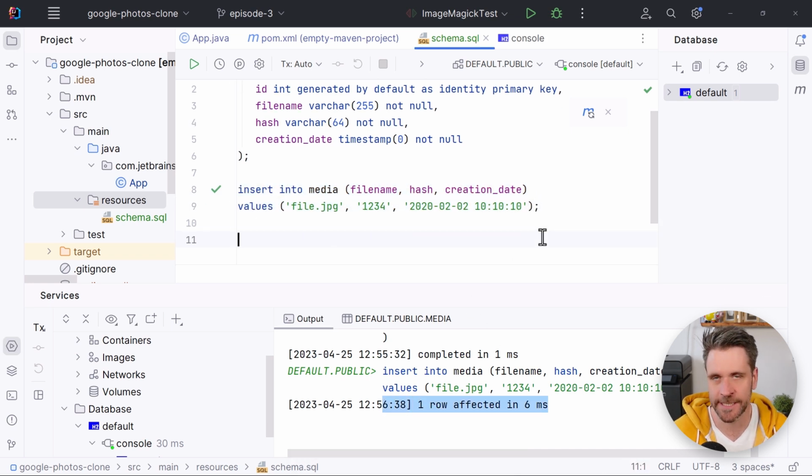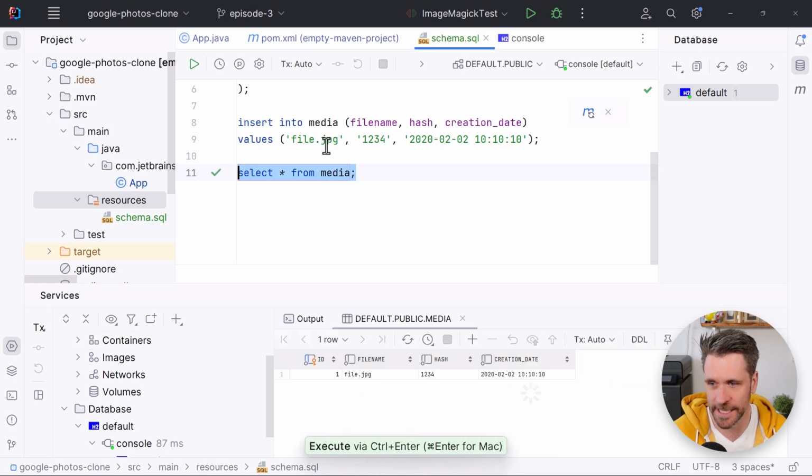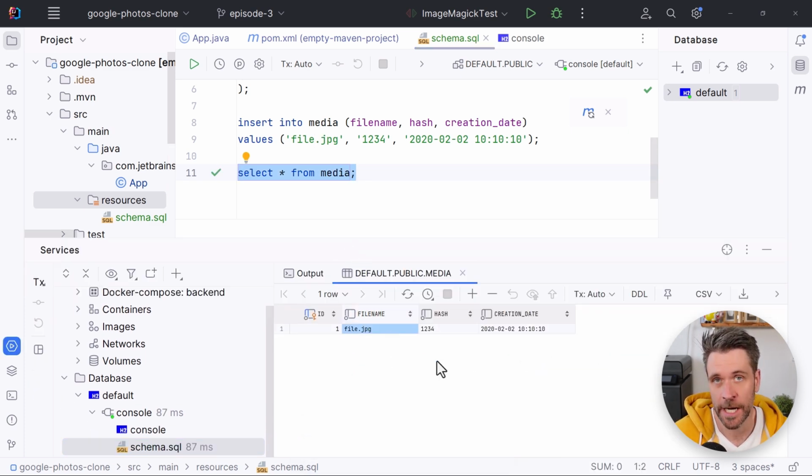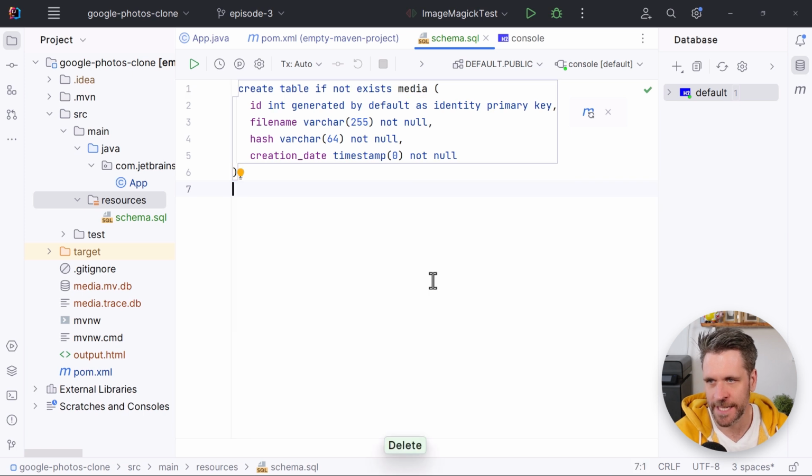That looks good. I still don't trust the console here. So select star from media. And oh, that was too quick. Select star from, right? Let's quickly do it. Yay, we have our file.jpg row in the database, so everything works as expected. Just make sure to clean up those statements here. That was just some manual testing. But for now, our media table looks good to go. Everything works as expected. Cool.